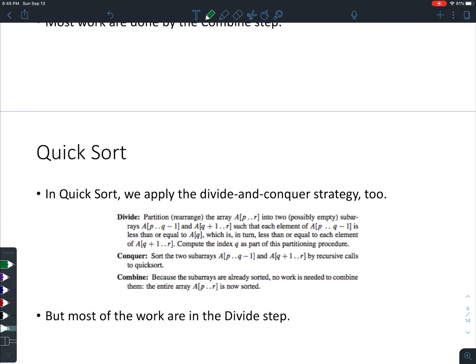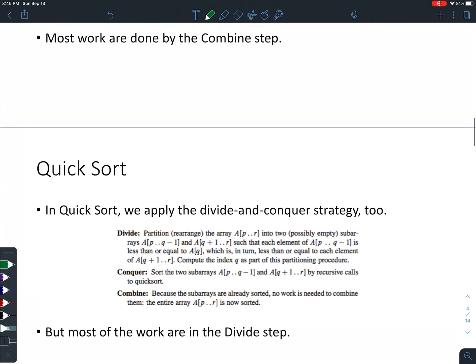So let me give you a brief introduction of the key idea behind quicksort. Let me use a different way to explain. Suppose that we have five students who sit randomly in a classroom.